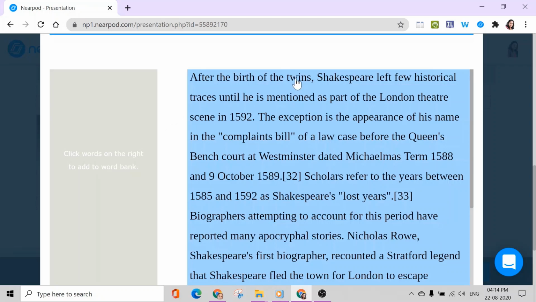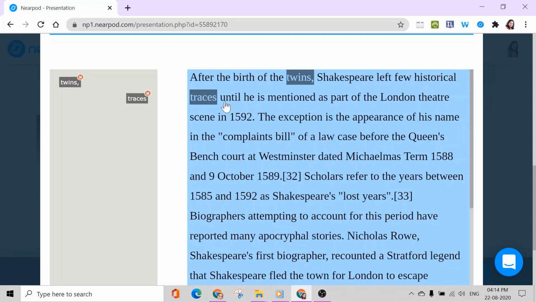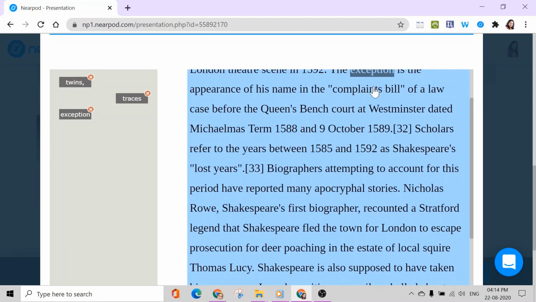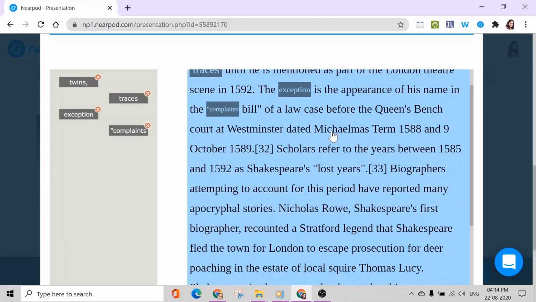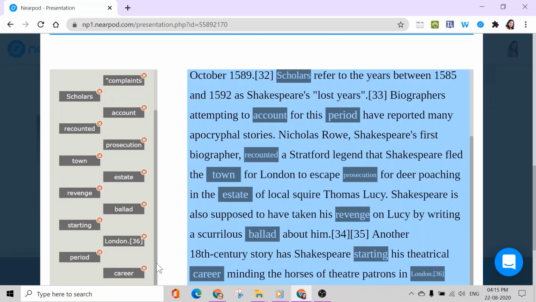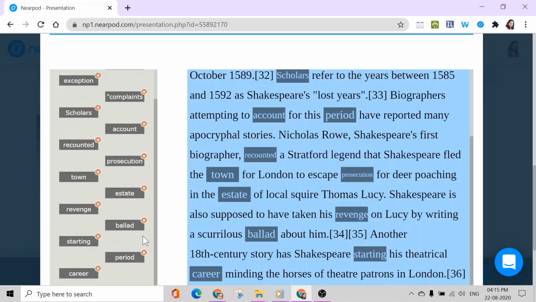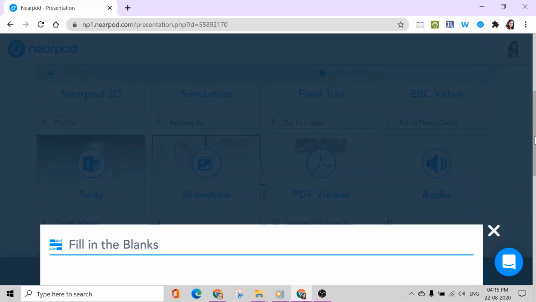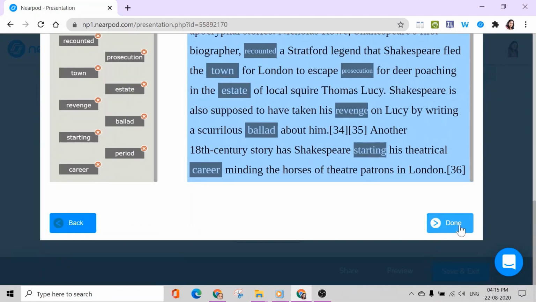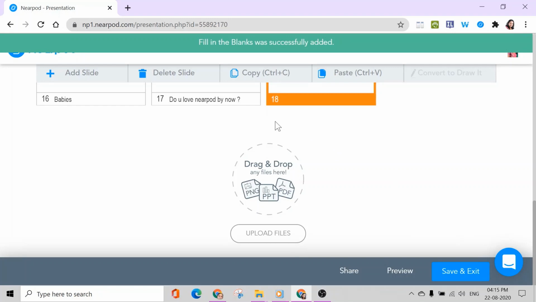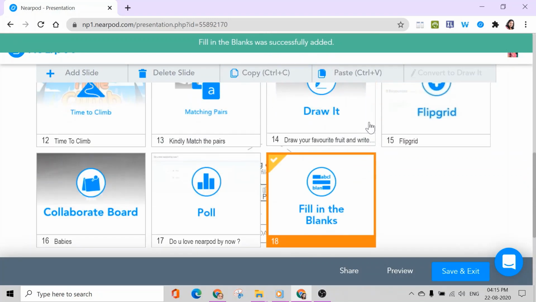So I'll choose options like this. If I want to exclude something from this, I can just delete this. So that's it, and I can just click done. Filling the blanks was successfully added.